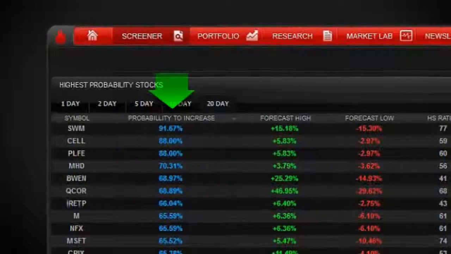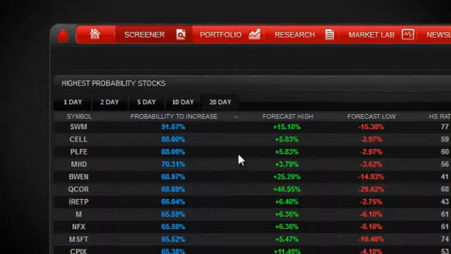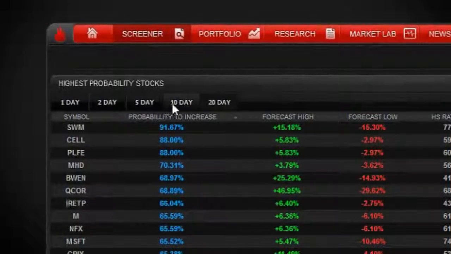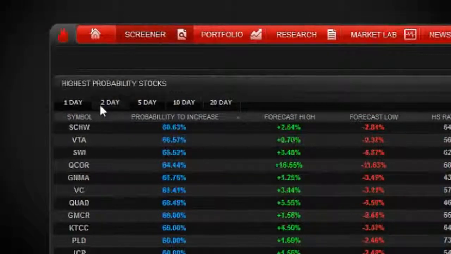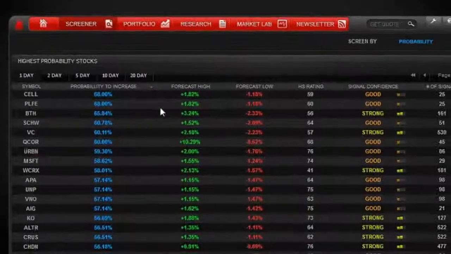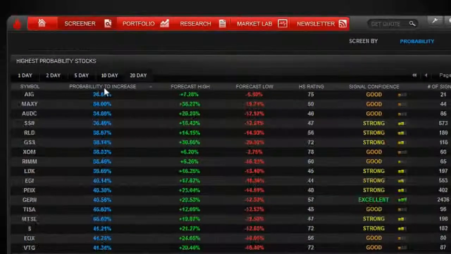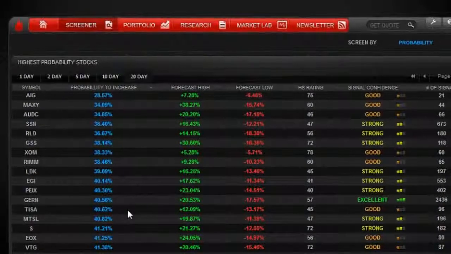If you're looking for something a little more short-term, you can click on any of these tabs and it will give you stocks with the highest probability for 10 days, 5 days, 2 days, or even 1 day. If you're looking for an idea to sell short, you simply change the sorting order and it will show you stocks with the lowest probability to increase.